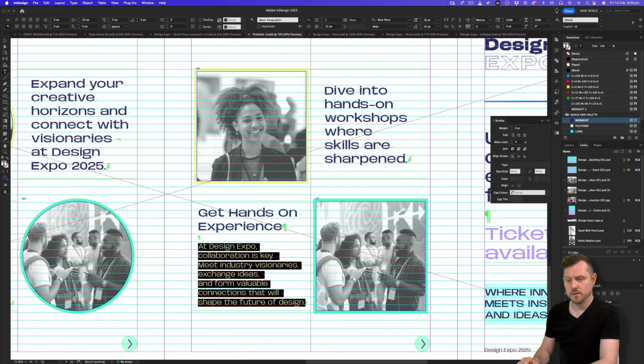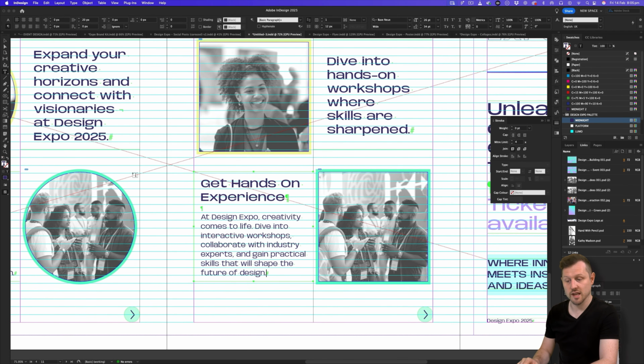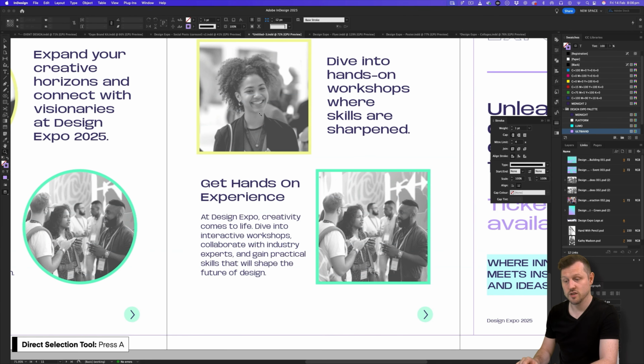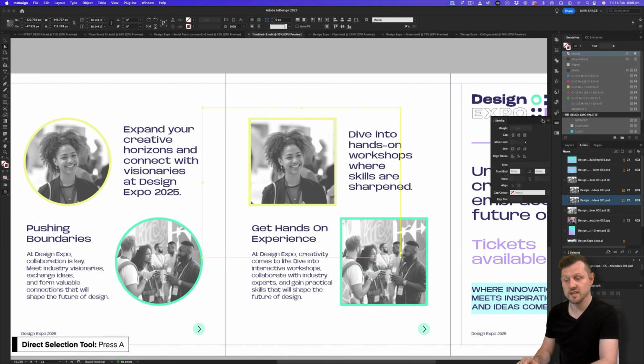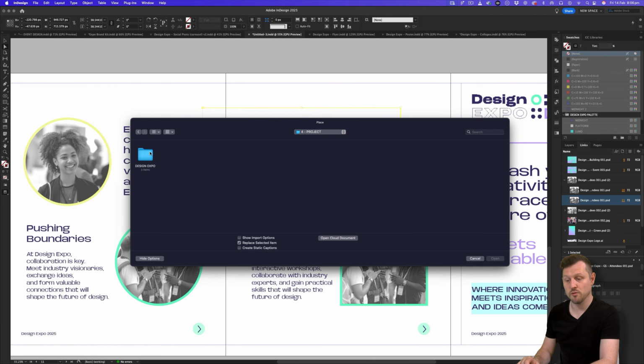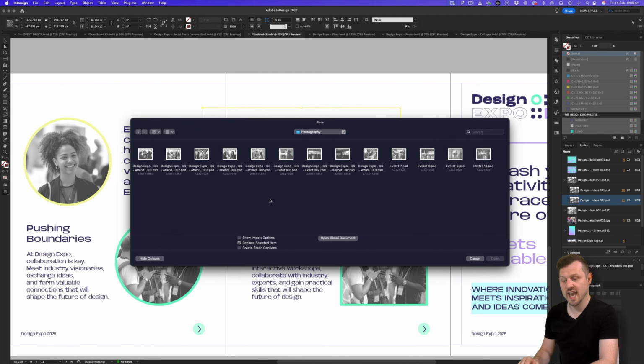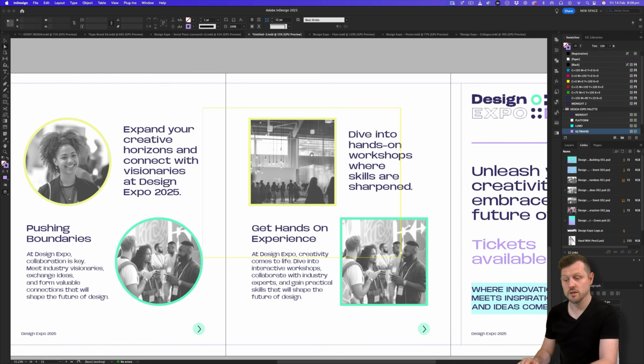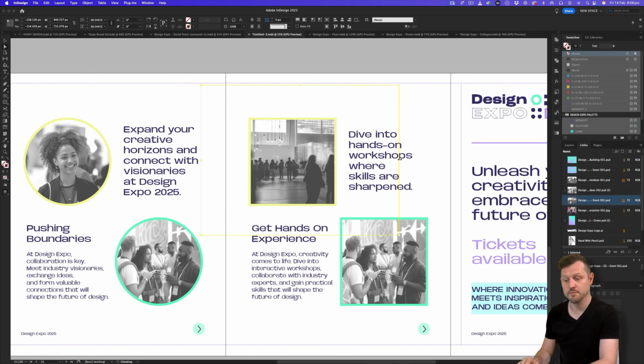So I'll press A to activate the direct selection tool, click into the first image, press Command D on Mac or Control D on PC to place an image. I'll navigate into the download folder, into folder 4 project, into the Design Expo folder, click into folder 1 Media Kit, into the Assets folder, into the Image Treatment folder, into the grayscale folder, into the photography folder, and open the Design Expo GS Event 002 PSD.